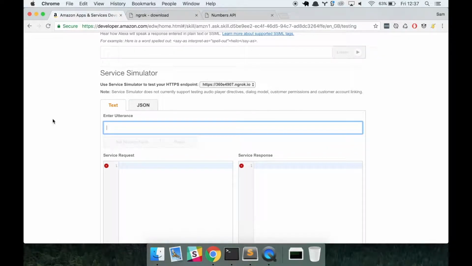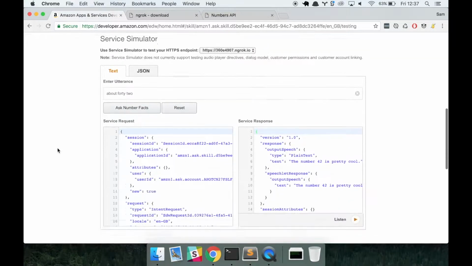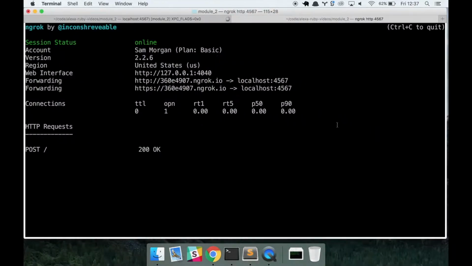So let's connect them together. Our simple utterance was to ask Alexa about 42. Let's try asking number facts. And as expected, we receive the service response that we gave our Sinatra application. That is, the number 42 is pretty cool.